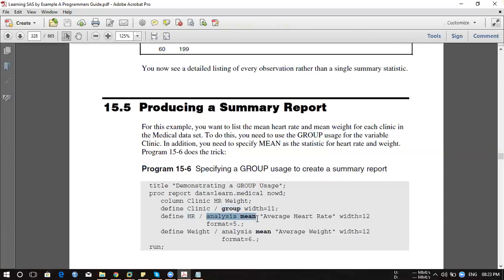Then analysis mean: you have many options. You have sum, you have mean, minimum, maximum. Within this group, you're trying to get the mean of that. This mean won't be for all data points. This mean will be for a group of data points. This is your label, and these are the options. I'm fixing the row width as 12, and this will be a format. Format is equal to 5 dot. So it's numeric.